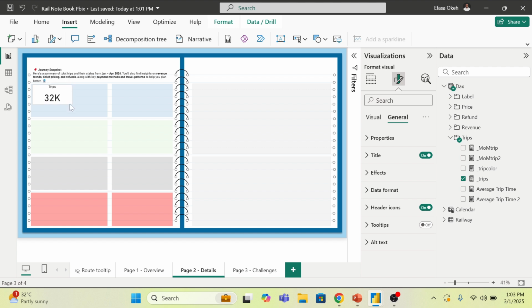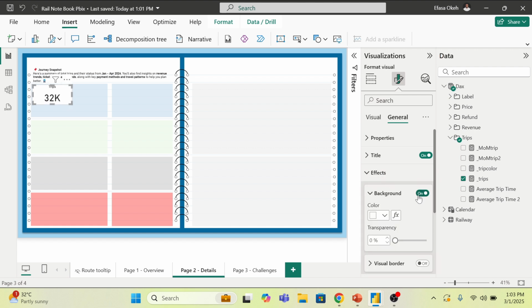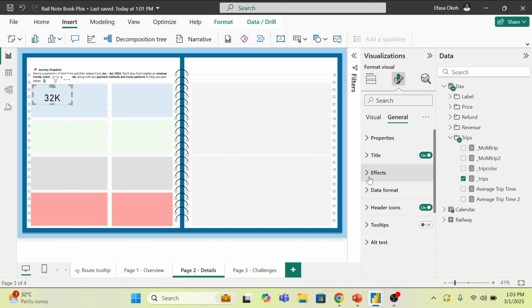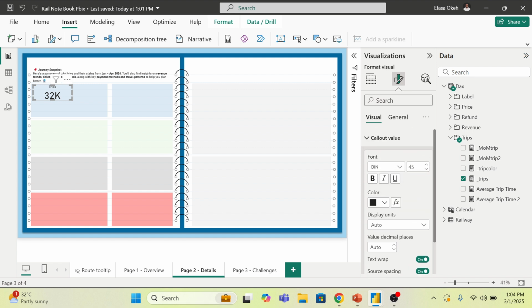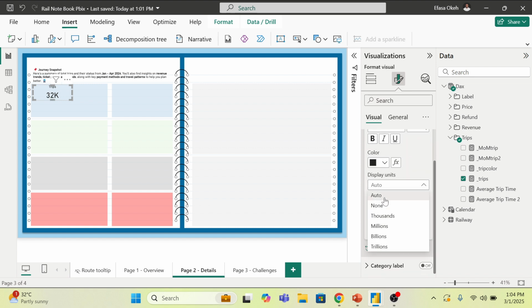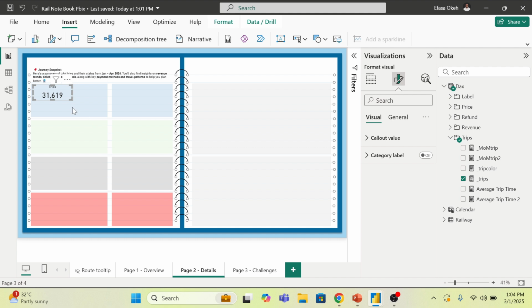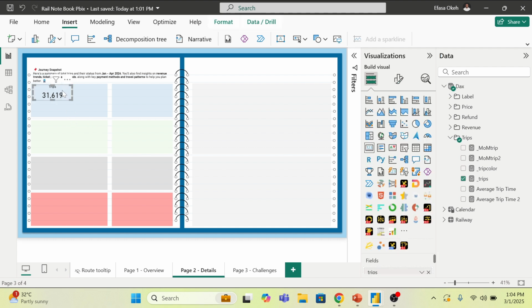So this is what we have. While we're here, I'll come to effect. I'll turn off the background also. So I have something like this. Next, I'll come to visual, colored value. I want to reduce the colored value to 35. And I want to come to the display unit, say none. So I have something like this. And I think that will be all for trips. I can actually make this look this way.